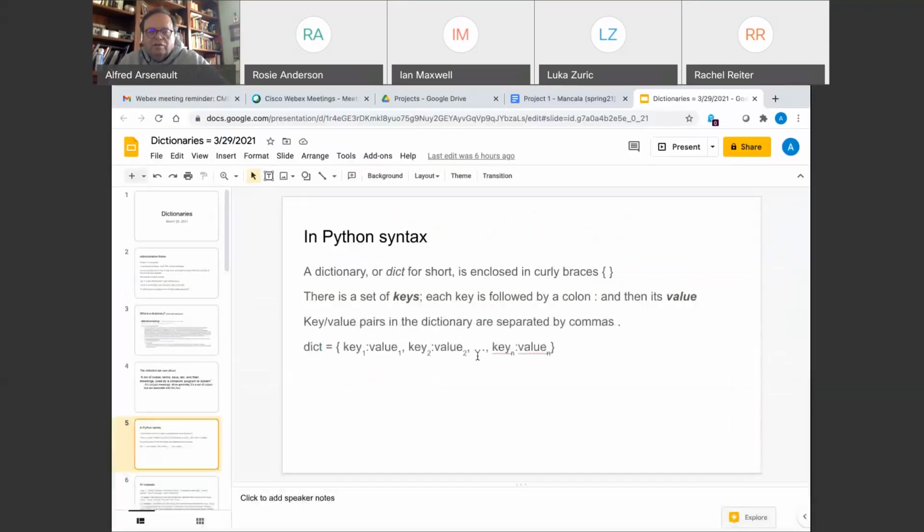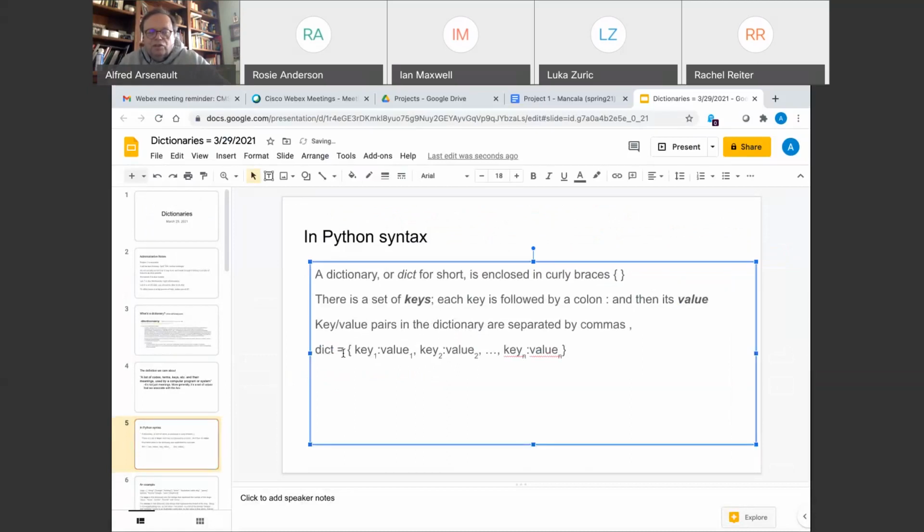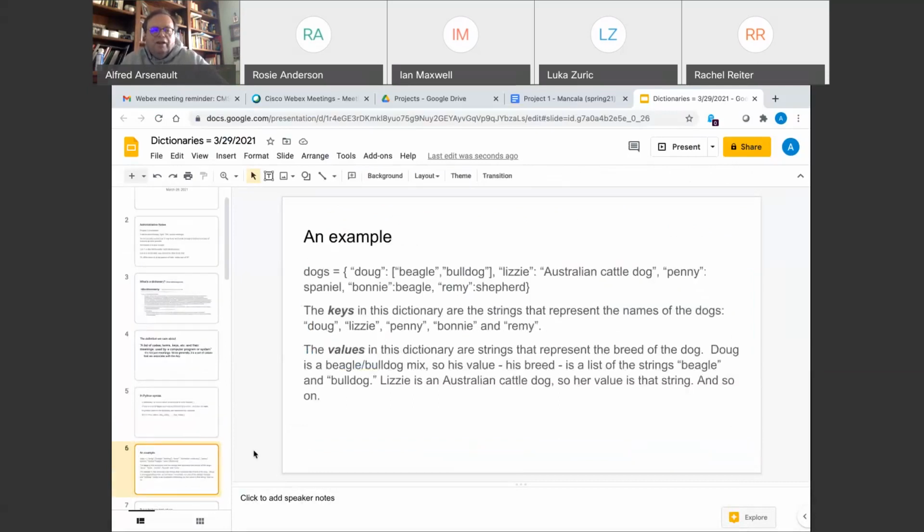Let's go back to the slide. So this is basically what I'm saying here. The dictionary is a set of key, colon, value, comma, key, colon, value, comma, and so on, however many you've got. That is how you define a dictionary.